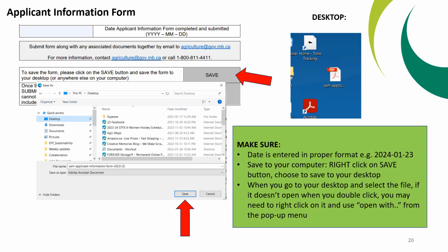If it doesn't open when you double click on it, you might need to right click it and then choose open with. So not to be too confusing, first you want to try and double click and save it to your desktop. If it doesn't work, then you want to go right click and a little menu will open up and you'll want to save it.